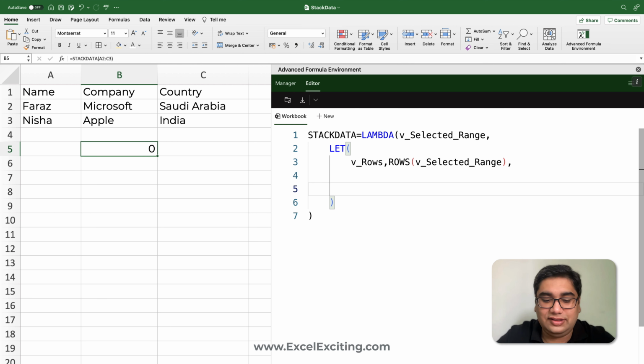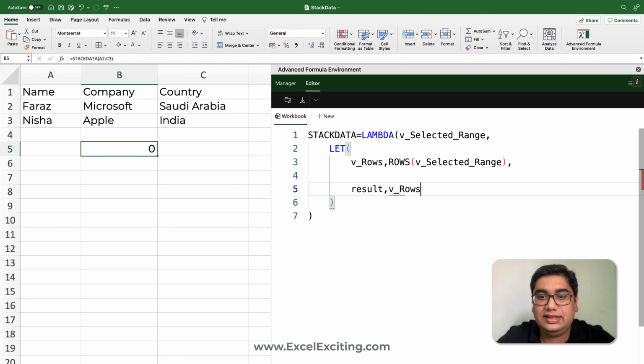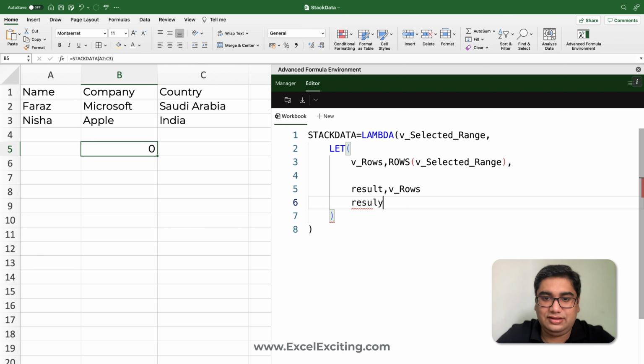Now let's call this result, any variable name you can give, and then call this v rows over here which is there, and you can get that result, and let's call that result 1. So perfect. So this should work fine. The reason why I'm getting this red line is because I haven't put the comma at the last. Now when I click update, you can see I got that 2 rows.